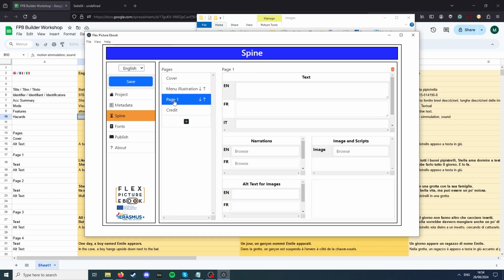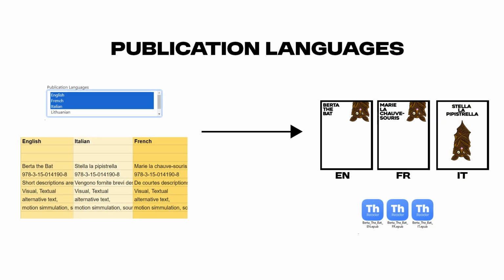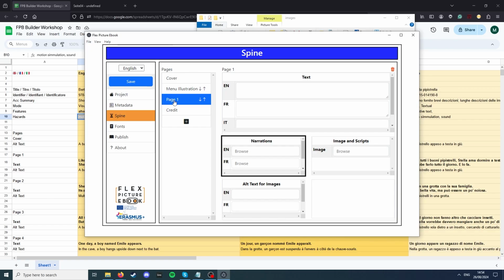Let's click on page 1, which brings up this view, which allows you to fill in the actual page of the book. As you can see, there is a separate language option for each page. At the end of the process, the program will output a different language version of the book depending on what you put in the first page. You can put in narrations and images here as well.